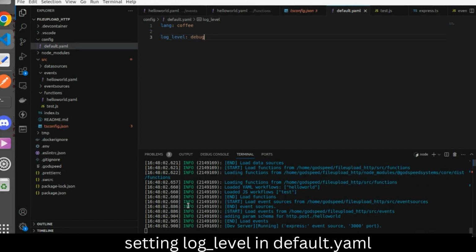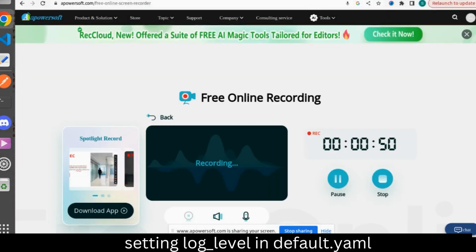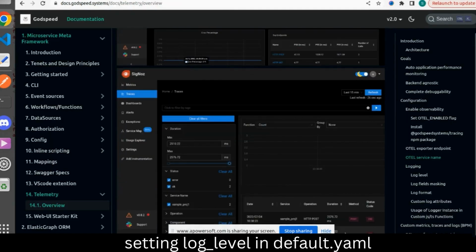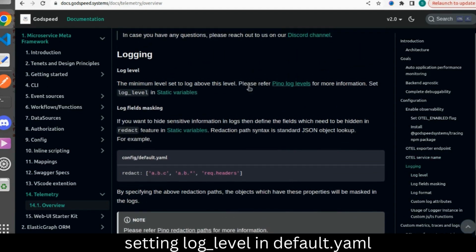Now we change the level to debug. For this, we follow the Pino log levels, which you can also see in the documentation. Just a moment, we'll go through that. The minimum level is set to log above this level. So here we are referring to these Pino log levels.